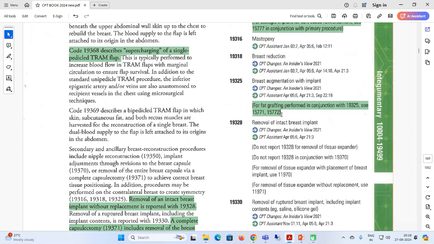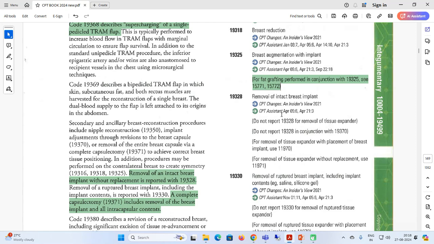Did you understand, Lakshmi? Yeah. Clear. It's clear now.